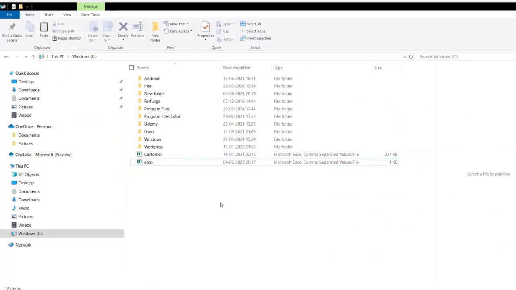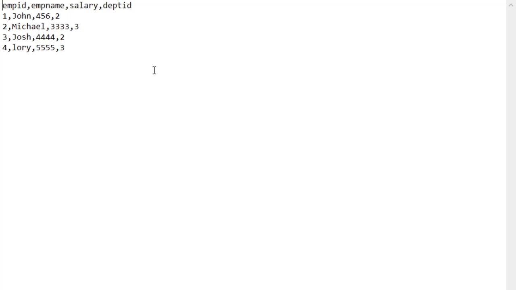Now on my local drive, on my C drive, I've created a CSV file called EMP. It's a very simple CSV file which has a few columns and a few records. Let me show you this file. When I open this file, this is how it looks. Just four columns: employee ID, employee name, salary, department ID, and just four dummy records. It's a comma separated file, which is why it's a CSV file. I've saved this as emp.csv.